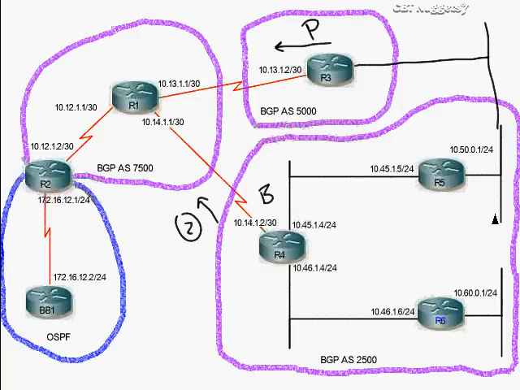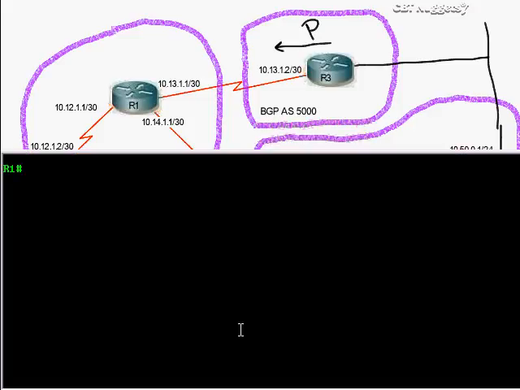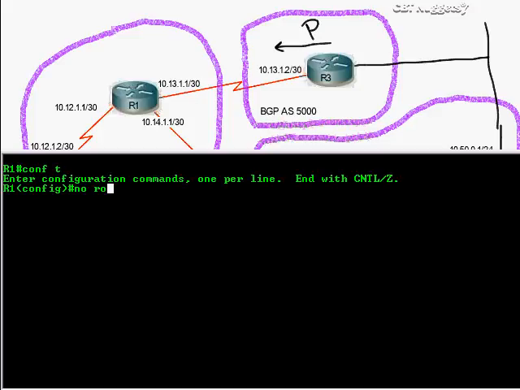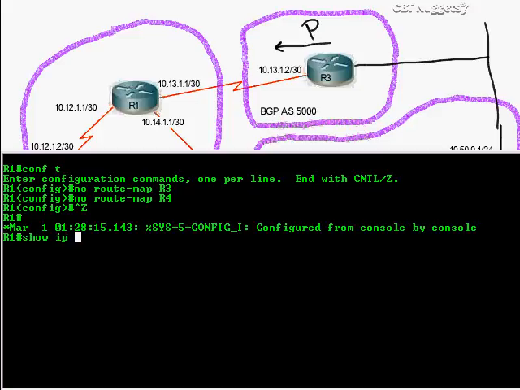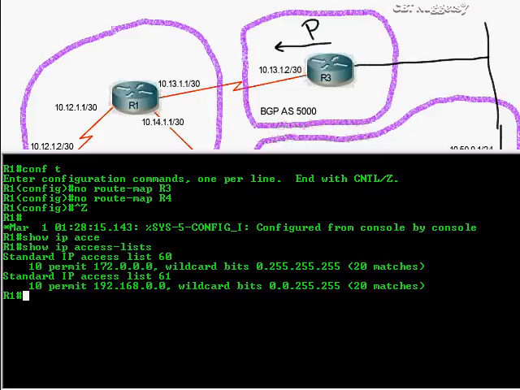So let's hop onto router 4 or router 1, and I first want to blow away all the route maps that we used for the origin. I'm going to get into global config mode and do a no route-map R3, no route-map R4. So we're starting from scratch. Now what I want to do, before we get into the route map, I'm going to do a show ip access-list to see what we have at our disposal. And it looks like we have 60, which specifies 172 networks, 61, which is 192.168 networks.